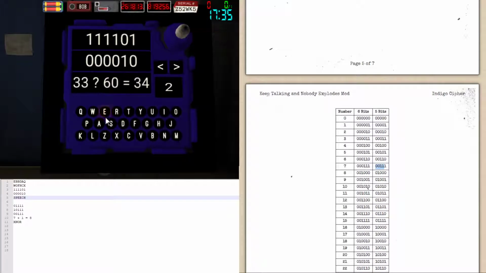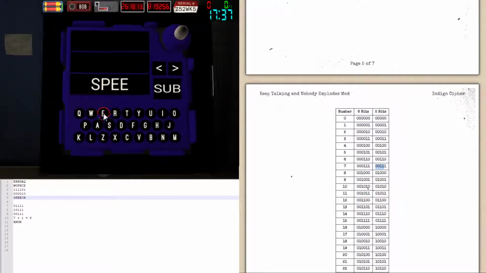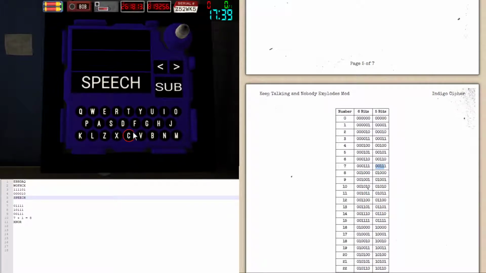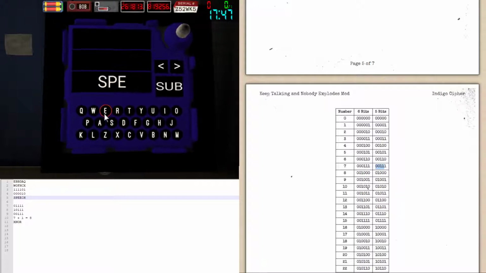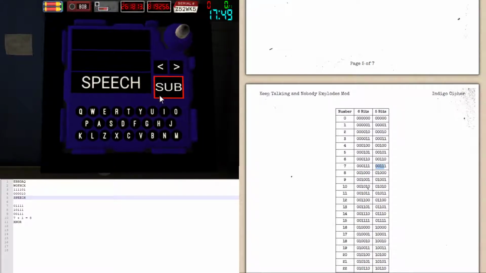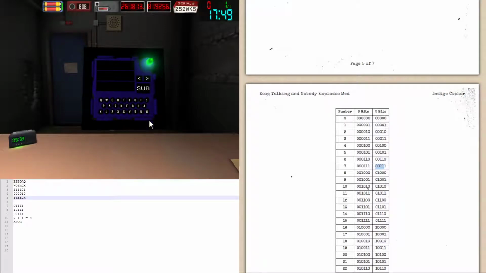To enter the word, all we gotta do is start typing on the keyboard here. You can't go past 6 letters, and if you made a mistake, you can always clear it out by pressing one of these arrow keys here. So let me retype this back in. And that is a solved module.